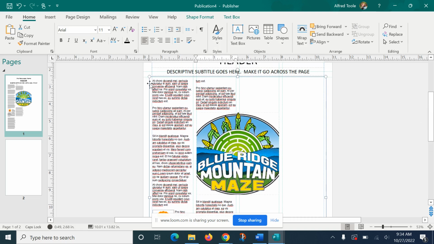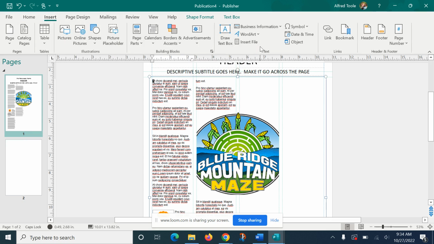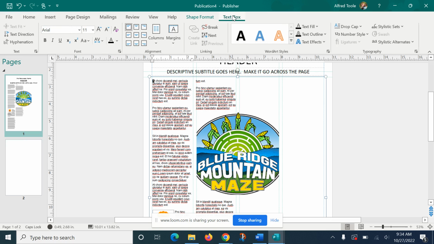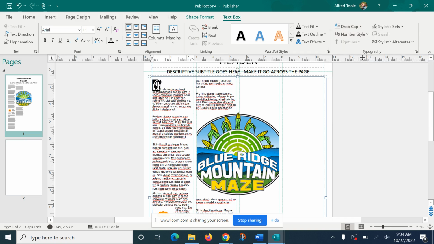One last thing, if I want to do some lines or drop caps. So here's how you do a drop cap. You select the text, and then you're going to go over to Insert, and you're going to choose the text box right here. And from here, you'll see you have drop caps and number styles right here. And I can choose any kind of drop cap I want. And that's how you put a drop cap in your document, and it drops things down.